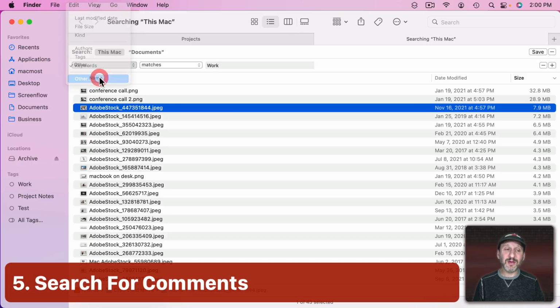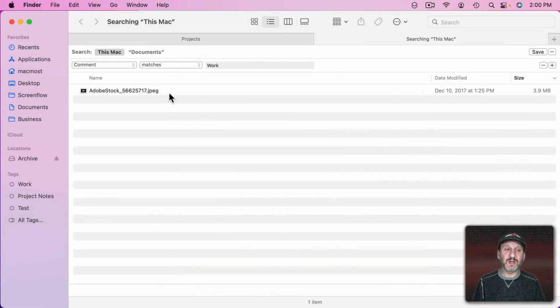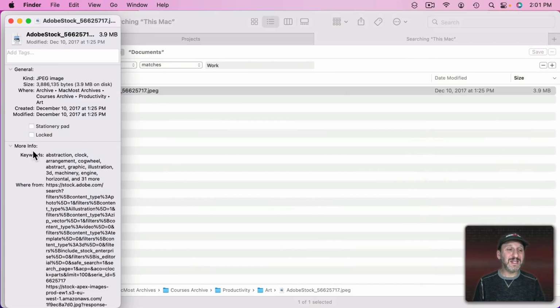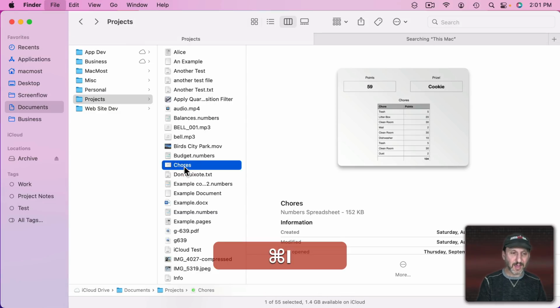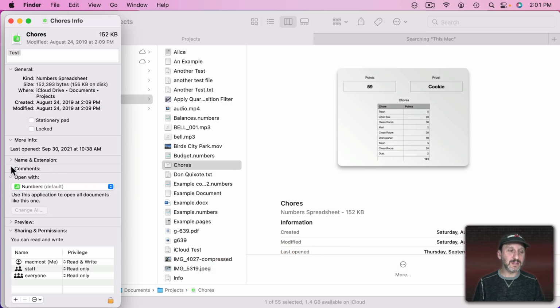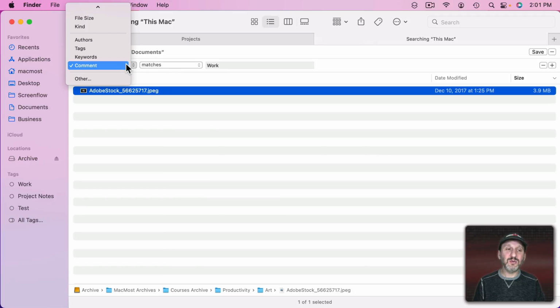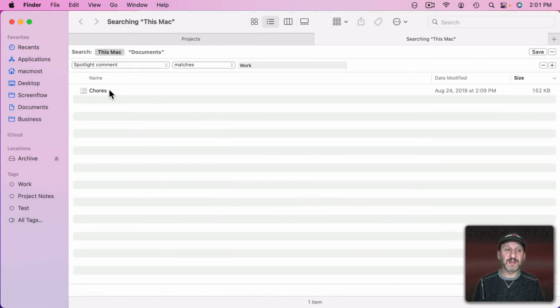You run into the same thing here if you go and look for comments. So you've got comments about this item. If I look for comment matches that and I look here, I can see there is indeed keywords, where from, and a whole bunch of other metadata. And that's somewhere there in that metadata. On the other hand, if I were to go to a file like before and add something here to the comments, then I would search and find that not using comment, but instead using Spotlight comment. So you can see Spotlight comment matches Work, comes up with that file.